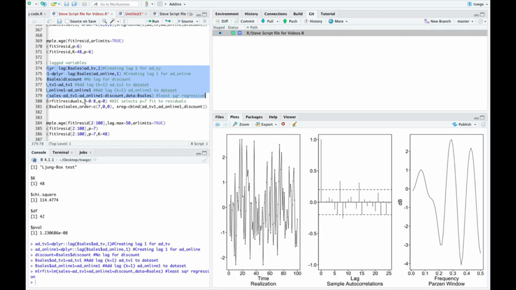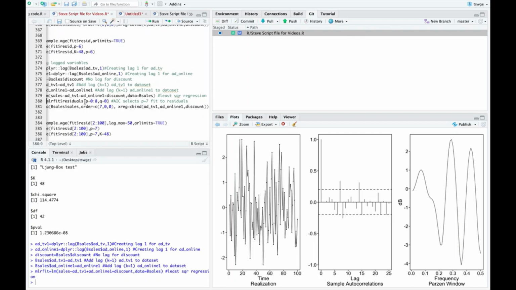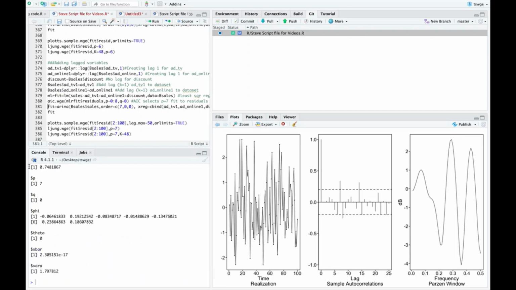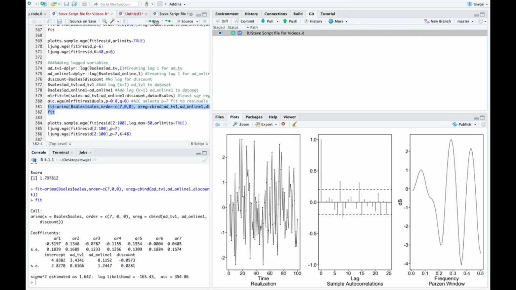And then let's fit those residuals. Looks like we have order 7. Now let's do the fit equals ARIMA, giving it order 7, 0, 0, and see what the values look like out in the table.